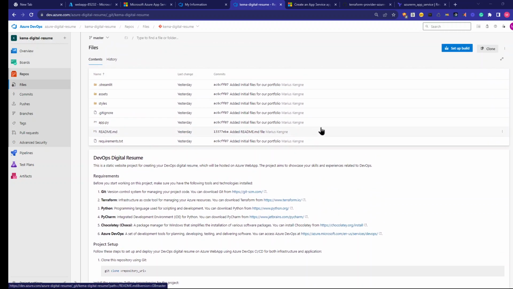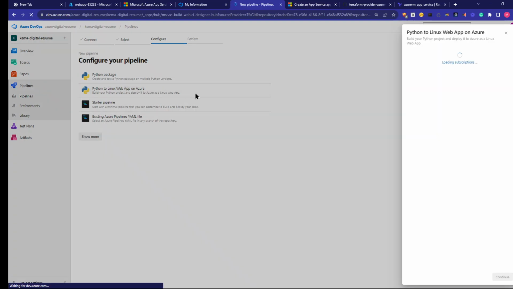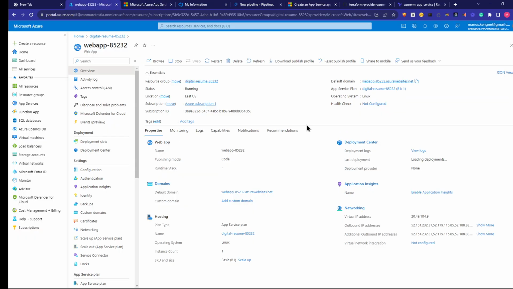All right, coming back to our pipeline, to our repo. Remember that previously we clicked here to set up the build, and we have 2 options here. Python to Linux web app on Azure, and that's exactly what I'm going to pick here. If you recall, there was no way for us to see the web app name figuring here. If you don't remember, just go back to the previous one and you will see. Now let's check. You see, 8532. If we go back here, you can see that that is exactly the web app that we have.